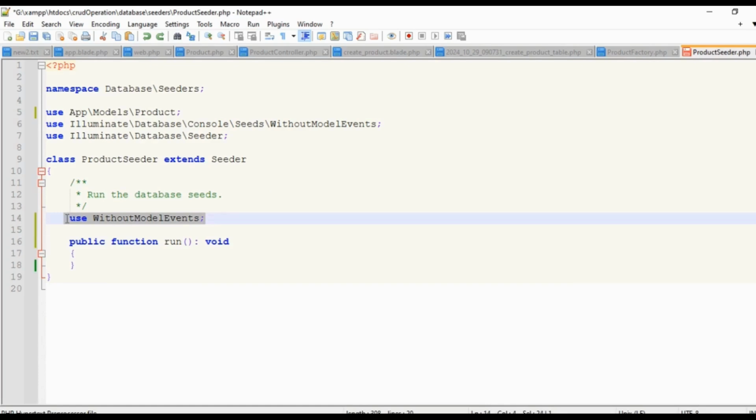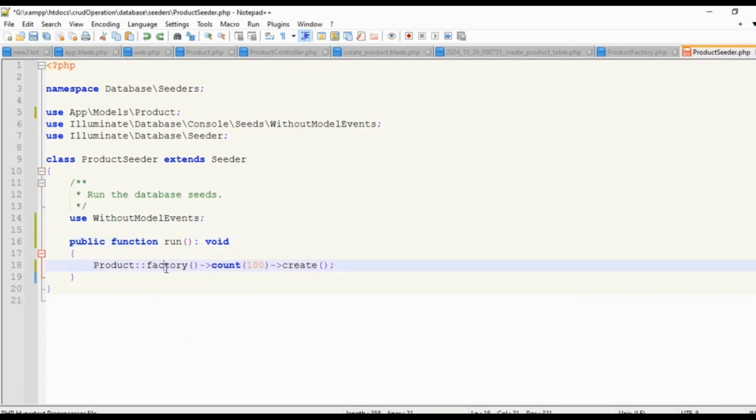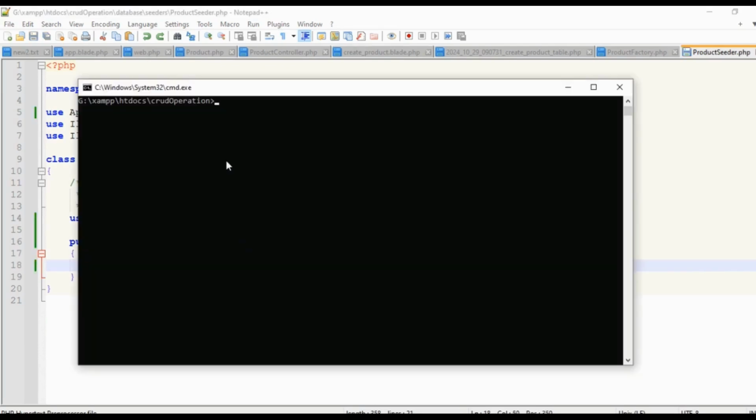Next, add use WithoutModelEvents within the ProductSeeder class. In the run function, include the following code: Product::factory()->count(100)->create(). This line utilizes the product factory to create 100 dummy product records. After saving this file, go to the command line and run the seeder with the command php artisan db:seed --class=ProductSeeder.